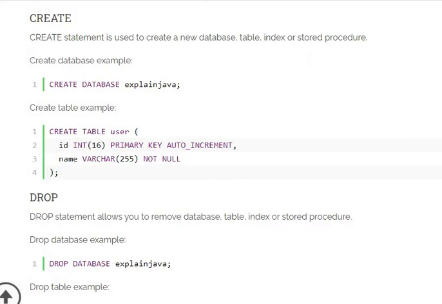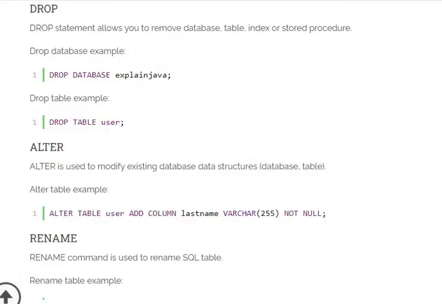And drop allows you to remove the database or table or whatever you created using the create command. So drop database name or drop table name, semicolon. Alter is used to modify an existing database, like see the simple example here: alter table name, add column. So we can add new columns using alter in any particular table.